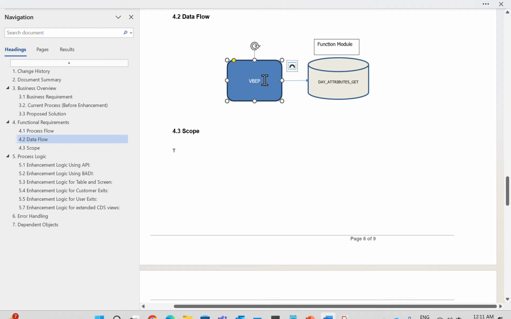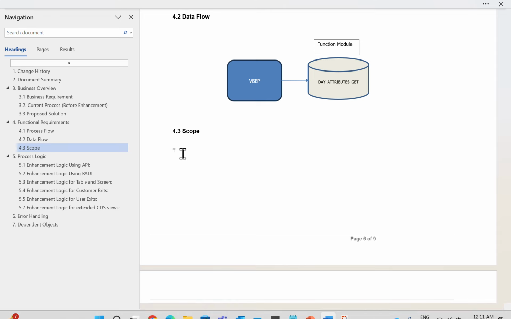So first we will take the delivery date from the VBEP table, then we will pass it to this function module, DAY_ATTRIBUTES_GET. Then we will check which day it is. Okay, and scope means what are the target document types or target plans. So here, what is the target document type? SAPN, right? So I will write it here.